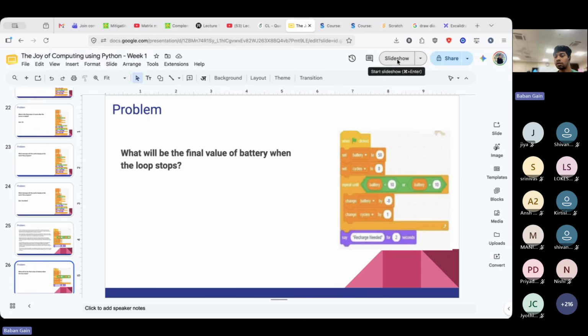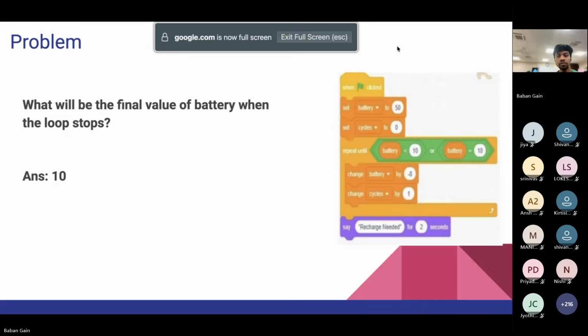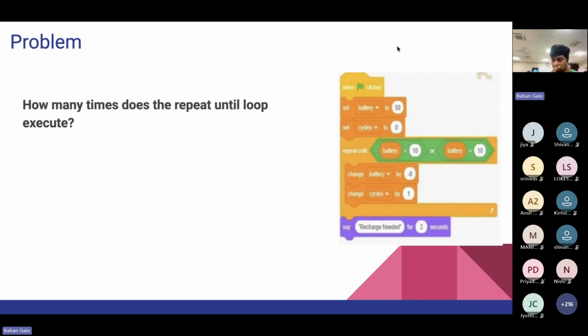Okay, so the correct option here is 10. Then the next question, how many times will the loop execute? It is clear from the description I have shown that it will run 5 times. So the answer is 5.